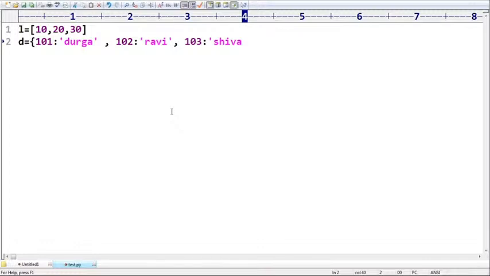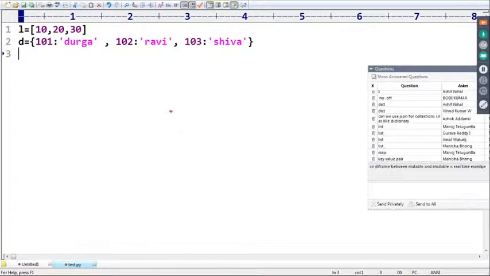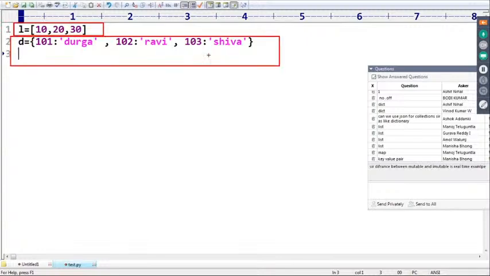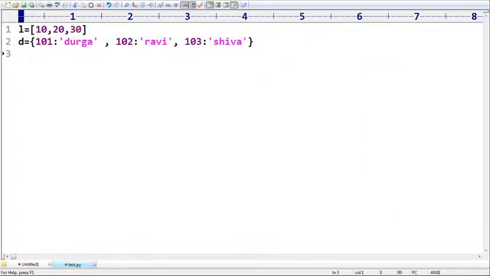Now take very special care. People who come from a Java background may consider this a map, but in Python it is called a dictionary, with key value pairs. Observe the difference between this one and this one. Here the first object, second object, third object are all different individual objects. If you want a group of individual objects, we can go for either list, set, or tuple. But if you want to represent a group of objects as key value pairs, we require a dictionary. Have you remembered?